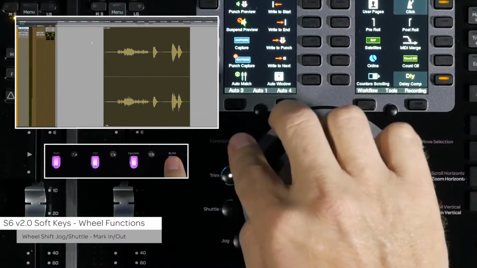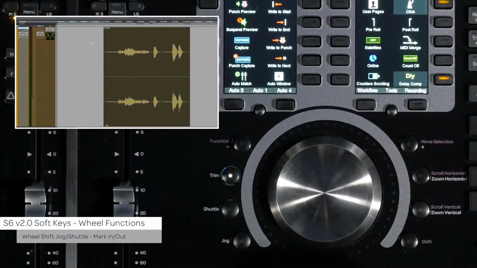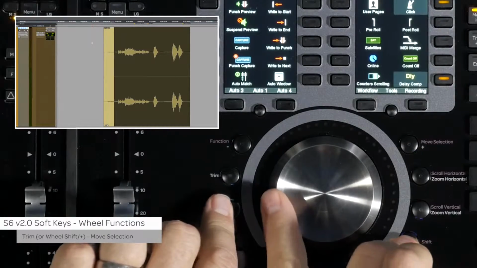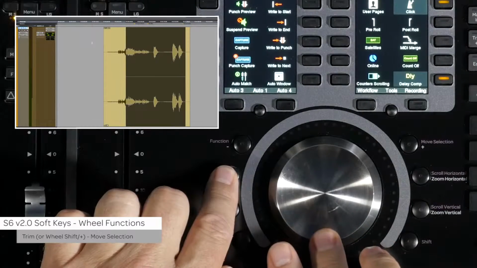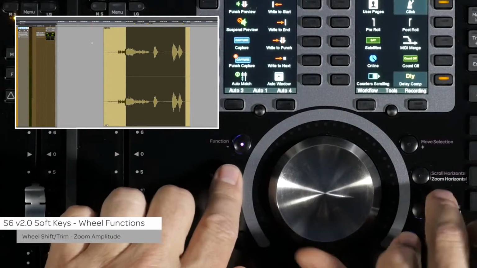Shift jog is mark out and shift shuttle is mark in. Trim is move selection, which is also at shift plus, and shift trim is zoom amplitude.